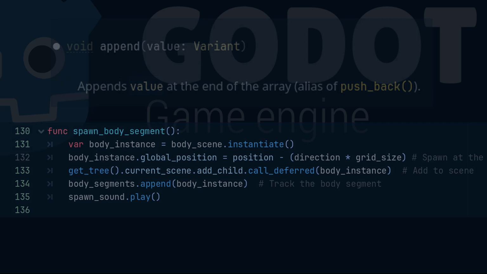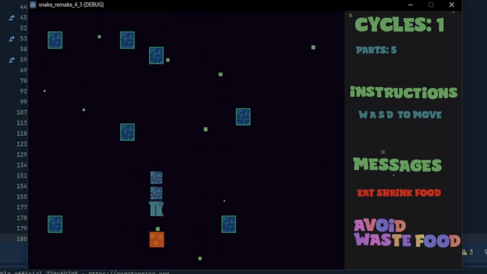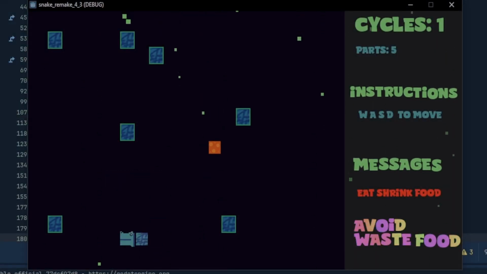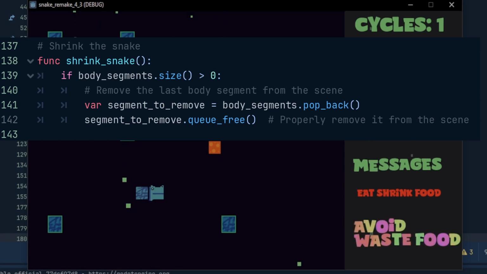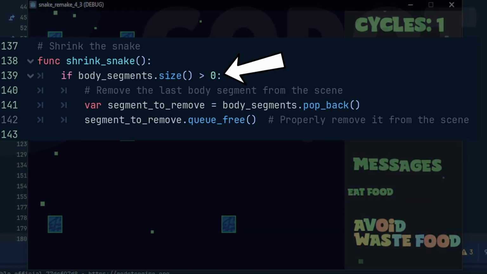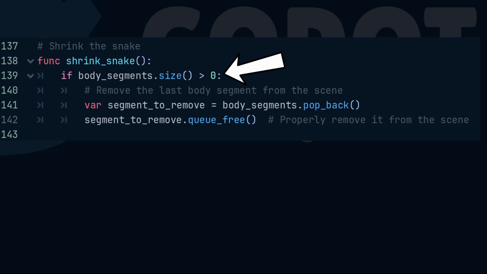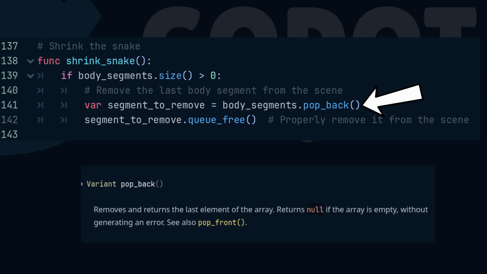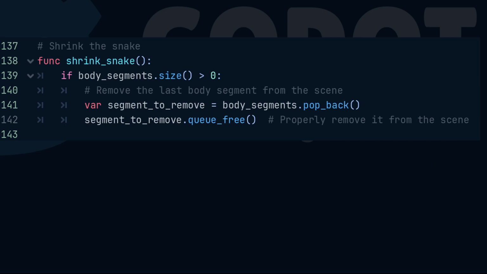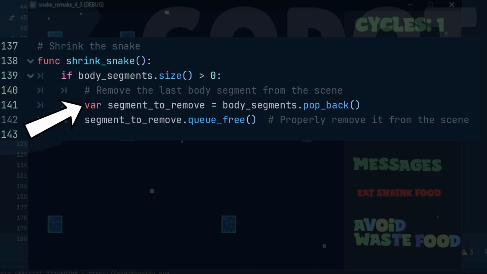Now that we can grow the snake, let's take a look at shrinking the snake, and this is going to be really straightforward. Before attempting to remove a segment, I first ensure that the snake has body segments to remove. This check prevents potential errors that can arise from trying to remove a segment from an empty array. Pop back is a method that removes and returns the last element of an array.